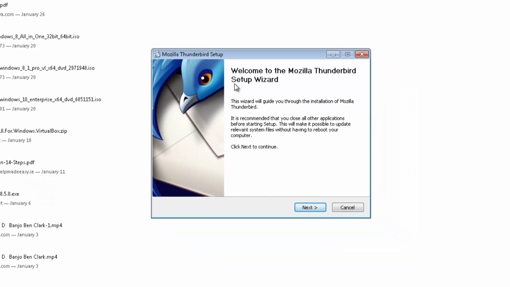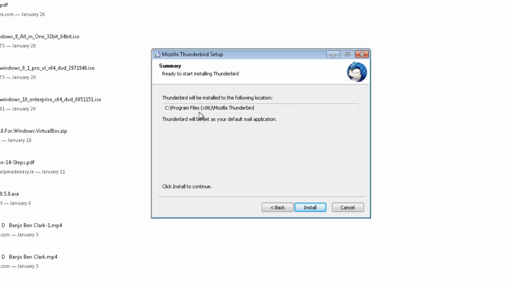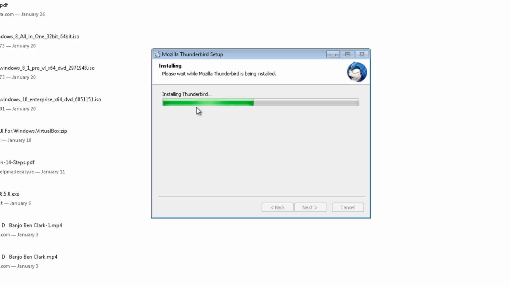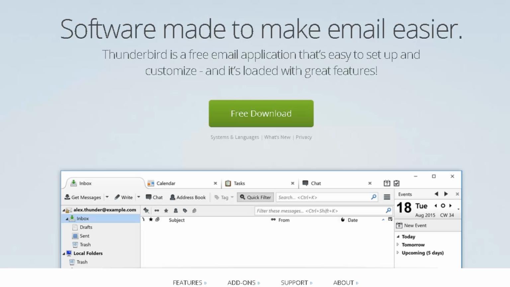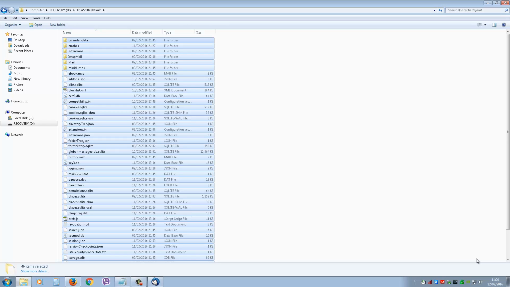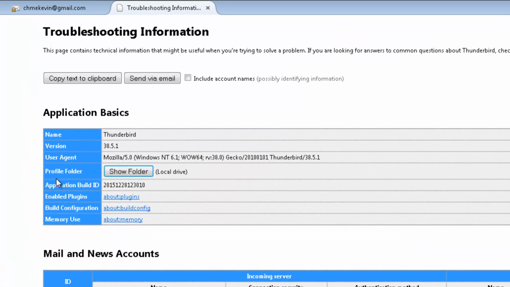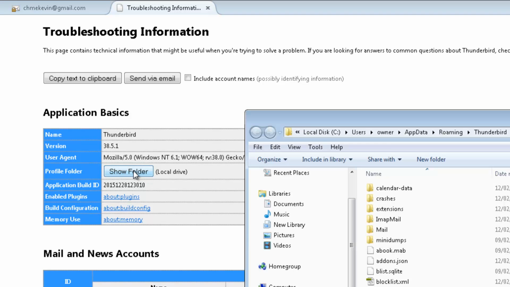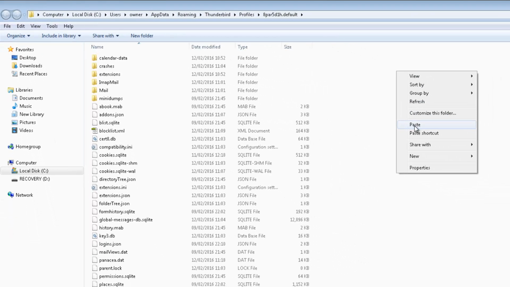Now, welcome to the Mozilla Thunderbird Setup Wizard. Click next. Standard, most common options. Click next. And then it'll tell you where it's going to install Thunderbird. And then just click install down here. It takes a few seconds, maybe a little longer. Now launch Thunderbird. Okay, click finish. Close that. You can shut that down. And then go to profile folder, local drive. Find an empty space on that folder and then click paste.